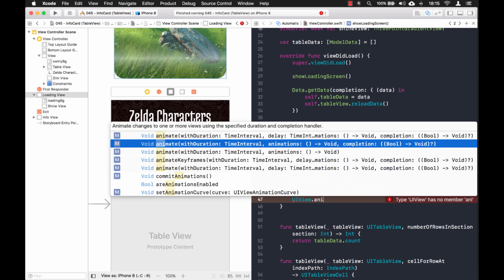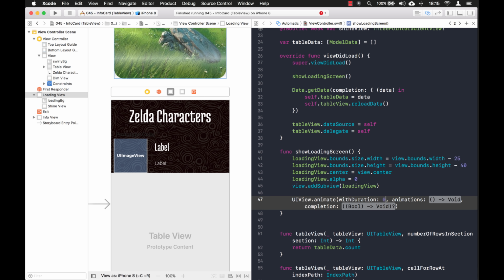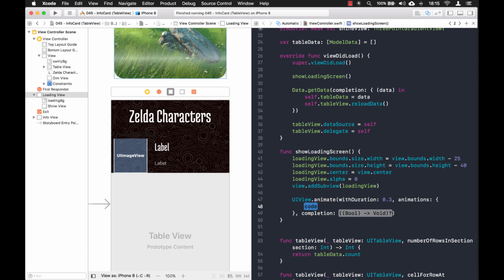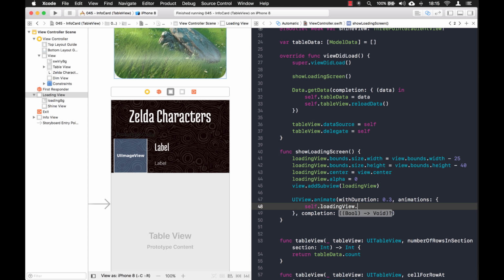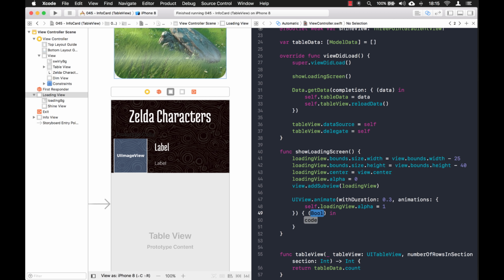And I'm going to use this one because I want the completion handler. So the animation will occur over 0.3 seconds, and I want to change the alpha property to 1. There we go. Okay, I'm going to hit tab and then hit enter.